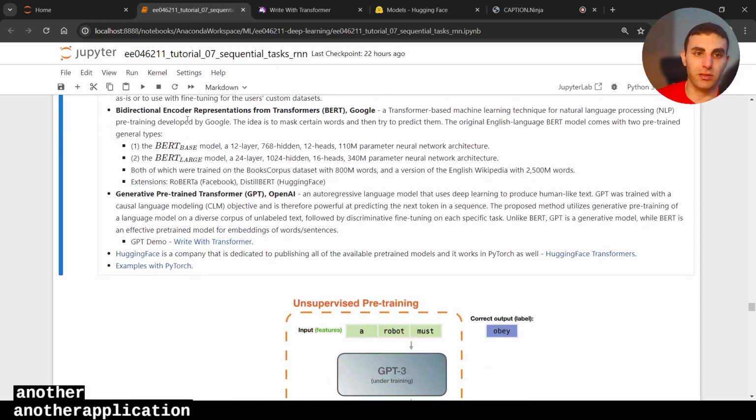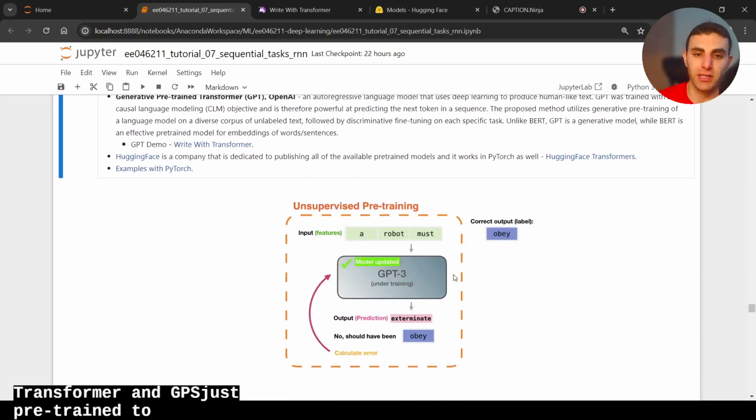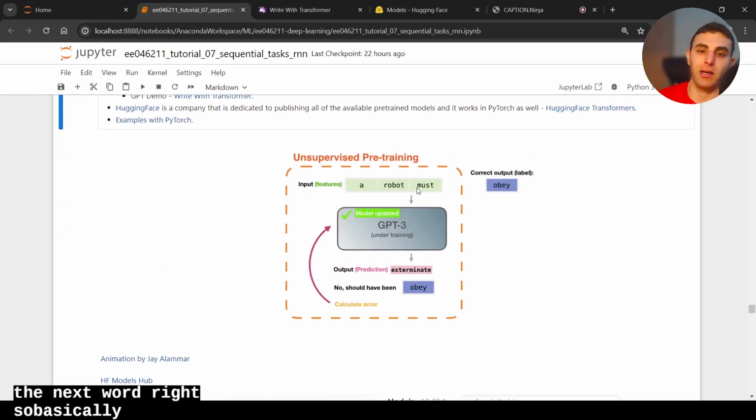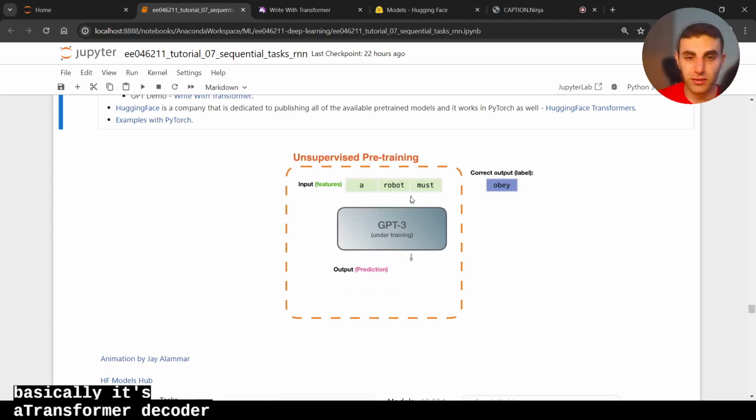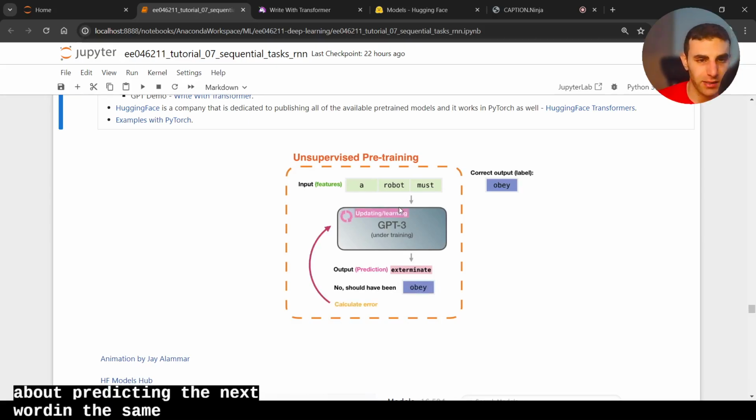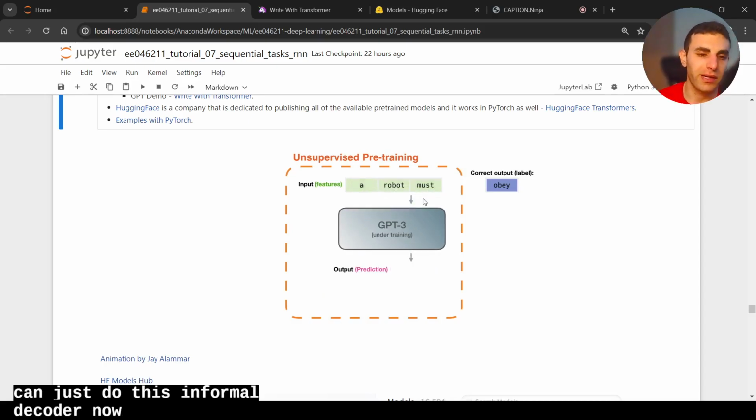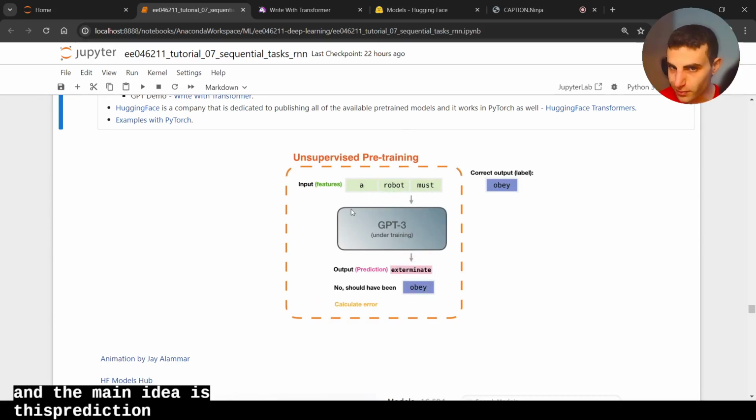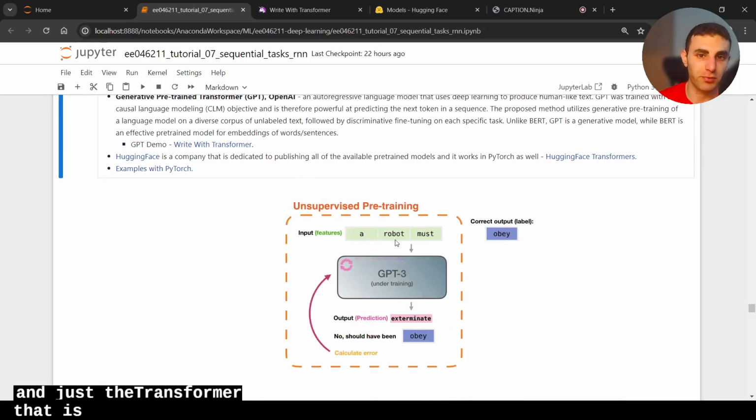BERT is just a transformer encoder, and we also have just a transformer decoder: GPT, the Generative Pre-trained Transformer. GPT is just pre-trained to predict the next word, right? So it's a transformer decoder, with no need for an encoder, because we are still doing self-attention, since we only care about predicting the next word in the same sentence. So we can just use a transformer decoder. Now, you are all familiar with ChatGPT, and the main idea is this autoregressive prediction, a transformer that is pre-trained to predict the next word.